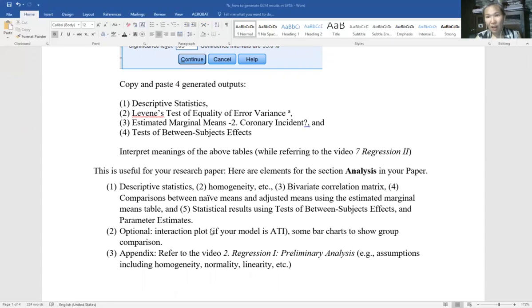And if your model is an ATI plus model or ATI model or ANCOVA plus model, you'd better show an interaction plot. The interaction plot is shown in the 6C video, okay? If your model is ATI. And also some bar charts or some pie charts, because visualization is always more effective than just putting words, right? Show group comparison, yeah. And in the appendix, the assumptions.